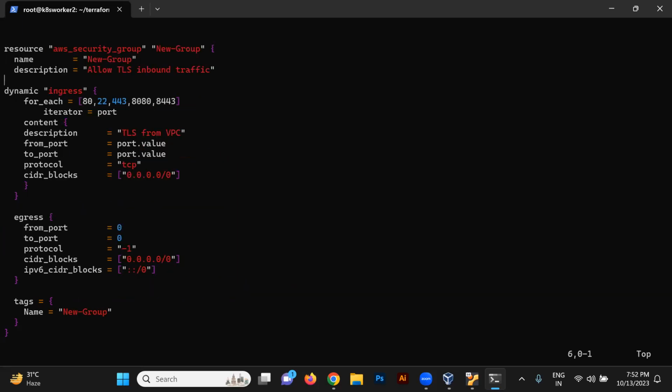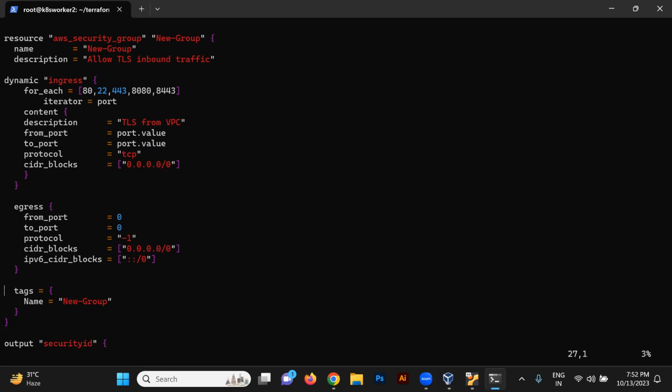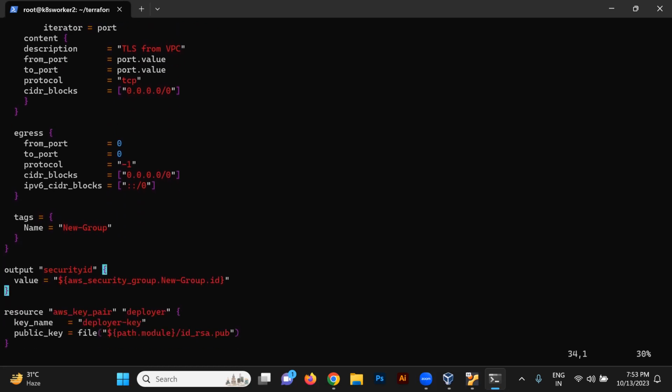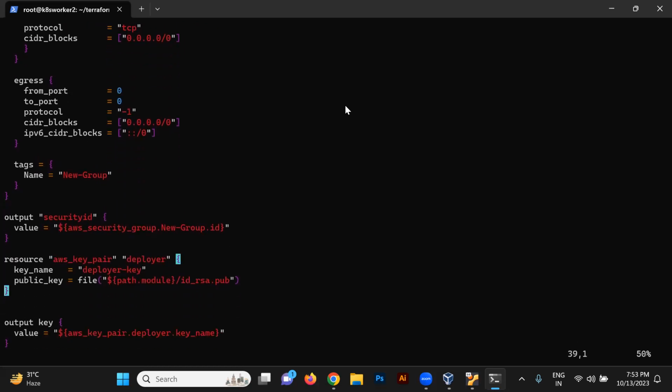Now, what should happen in this Terraform script? A resource will be created with the name new group, which has ingress for 22, 443, 80, and egress, meaning outbound, allowed for all. Then after that, the security group ID will be printed here.